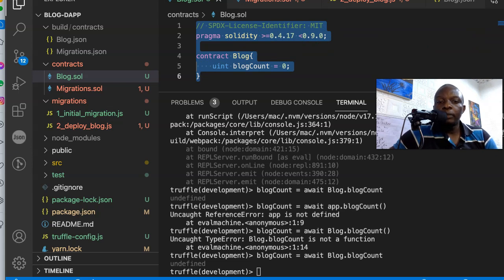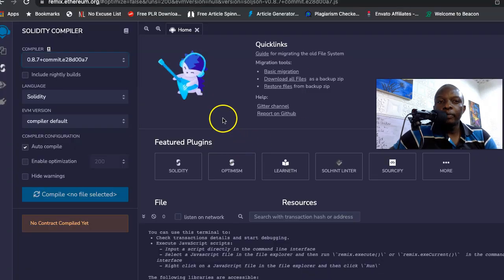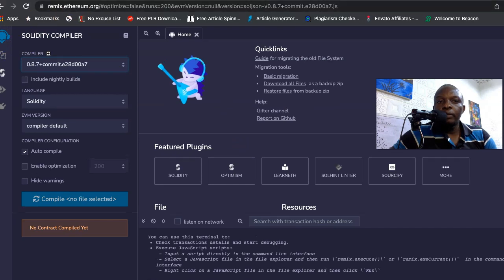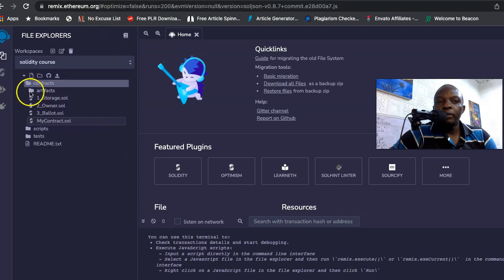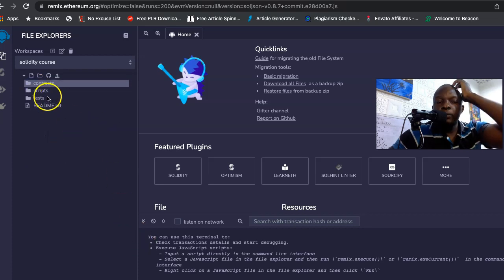So go to your browser, visit remix.ethereum.org. Okay, so remember remix.ethereum.org, the browser at the top there. When you visit it, it's going to create something like this, all right, with default files and folders. We don't need any of those default files, so I'm going to delete all of them.